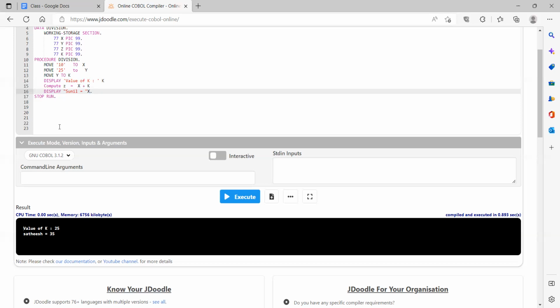It will be Sunil equals to 35. No, 10. Why? Here you gave x, right? What is the value of x? It is 10. So it should display 10. If you give y, it will display 25. If you give k, it will display 25. Whatever variable you are giving here, that variable value will be displayed in the output. And whatever string you give in the code, that same string will be displayed in the output.